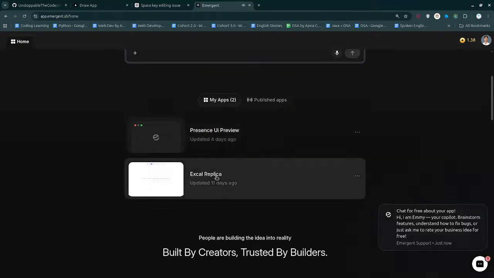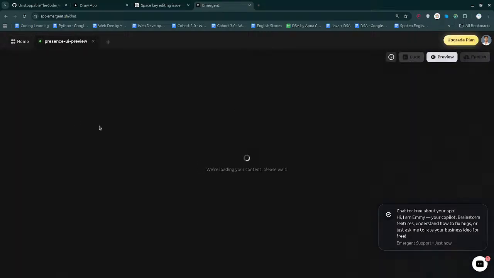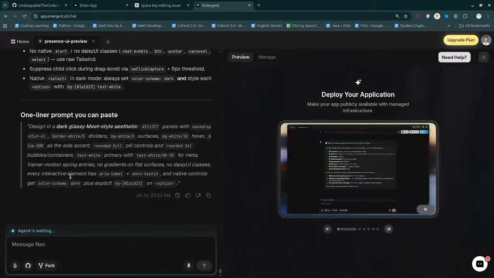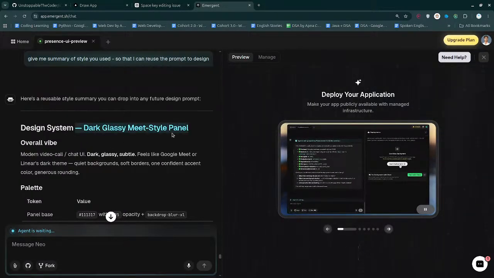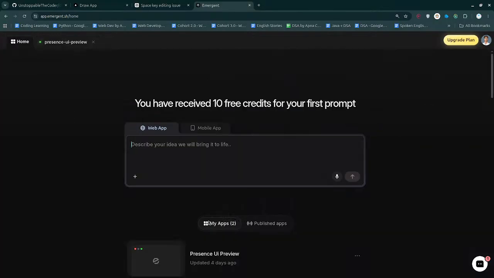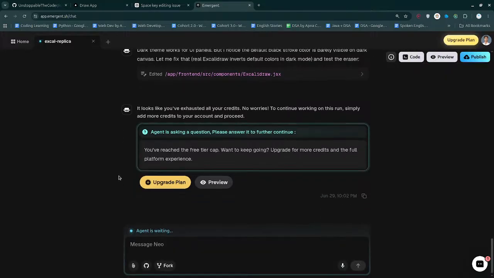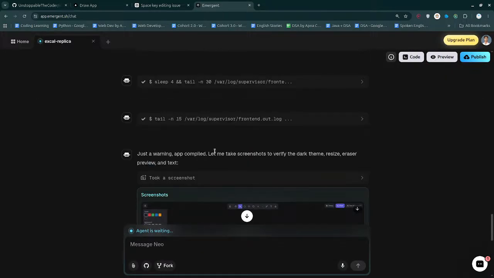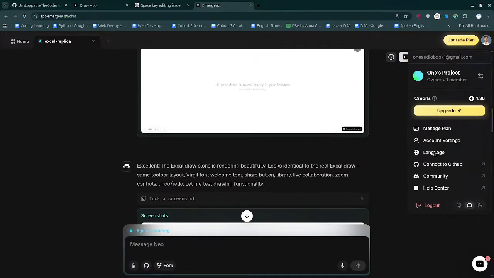And here we have this presence Excalidraw replica. It just simply created the replica of that. Presence UI preview, not sure what it was used for. It was used for the me tab, that is the first thing. And the second one I'm not sure what it was used for, so we'll have to go through it. Excalidraw JSX, it was used for just creating the demo. Well, yeah, I didn't really use this, so let's not worry about it.